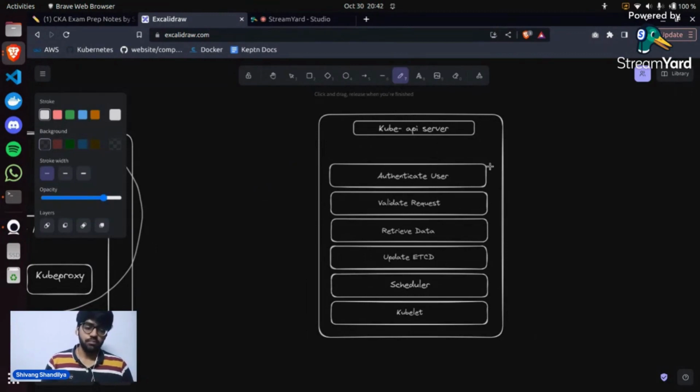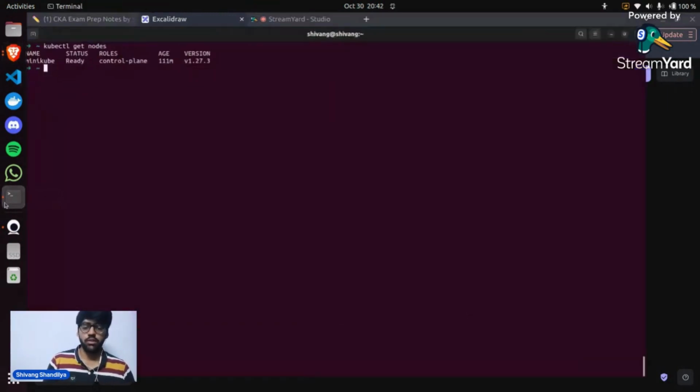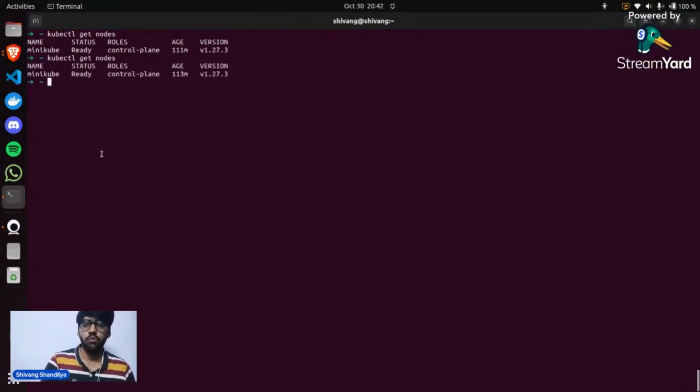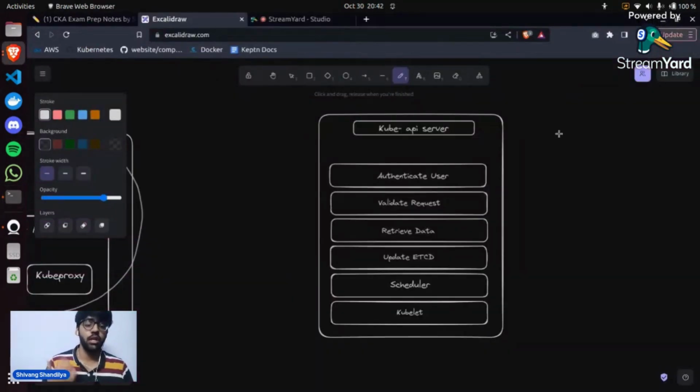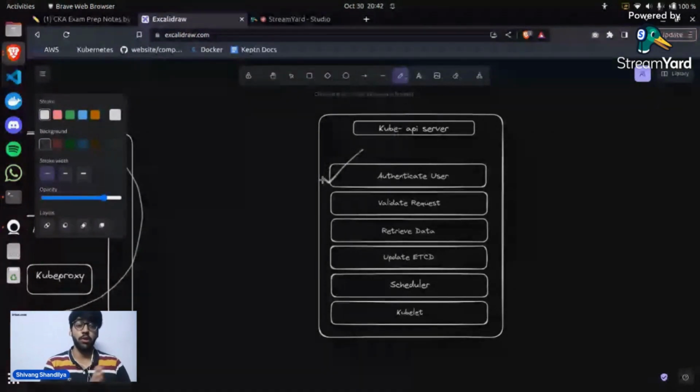Basically, first of all, when I send a request, I send kubectl get nodes. For us, it came out instantly, but that's not what's happening internally. When I said, hey kubectl, get me all the nodes running on this cluster, first it authenticates the user. As I am a local user and it's set up locally, it knows that I have admin access, so it doesn't need to authenticate that much. But in a professional or production environment, it does authenticate whether you have the privileges or access to that information or not.